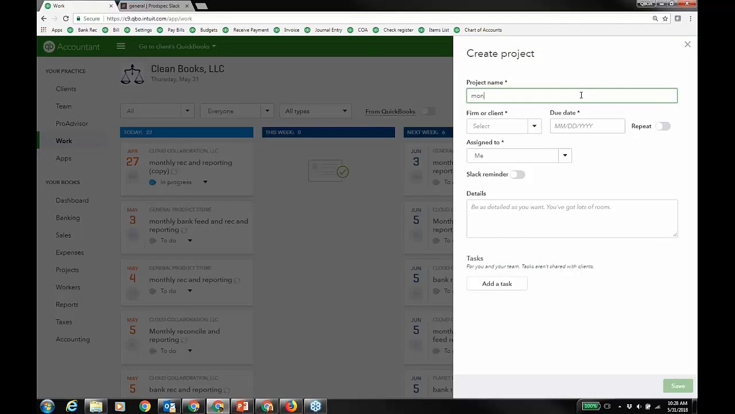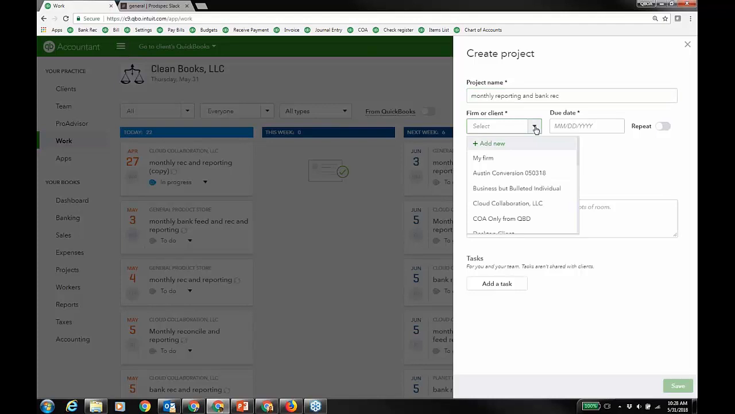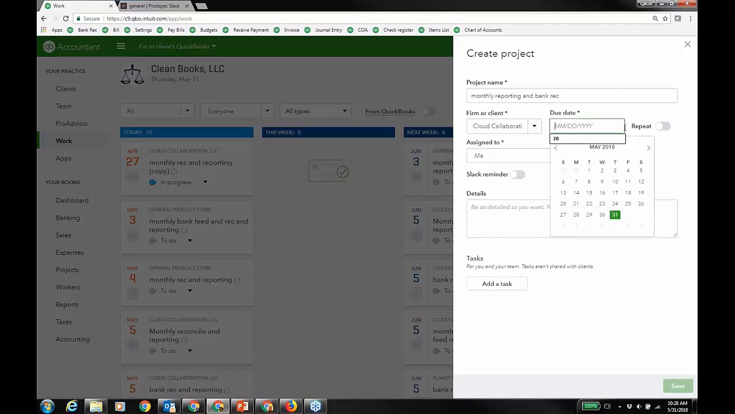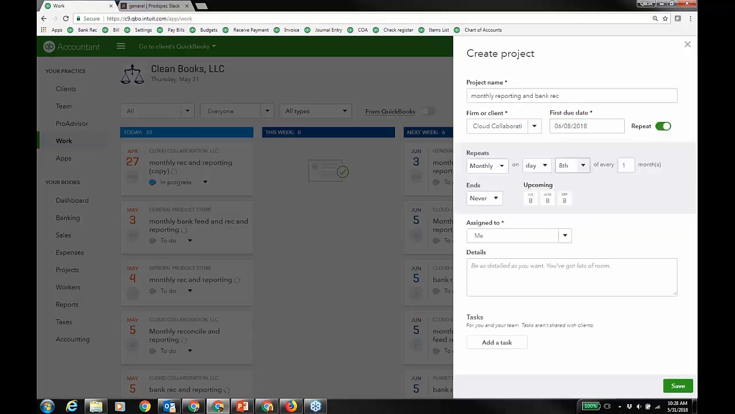So you could do like a monthly reporting and bank rec, and I always just use this as an example. Notice you can now track stuff just for the firm, because I can filter this list report I'm going to show you, so I can look at just firm gigs I have versus stuff for clients, right? But it's about really just the name of the project, who's the client, the due date, right? We'll do this on the 8th. I can make it recurring, so it could be monthly on the 8th, and it never ends, something like that, right?